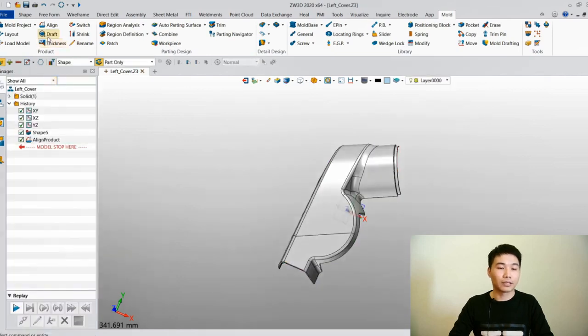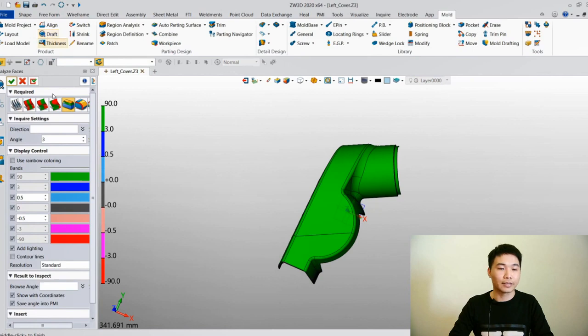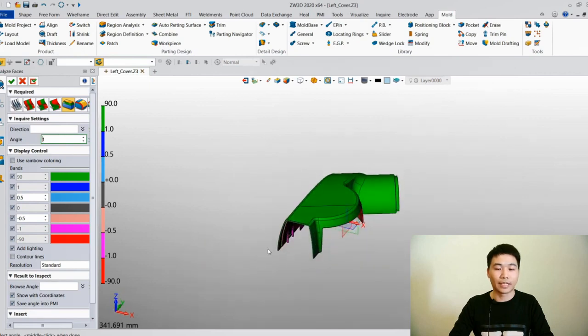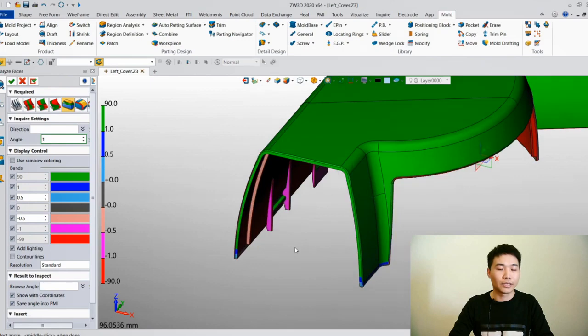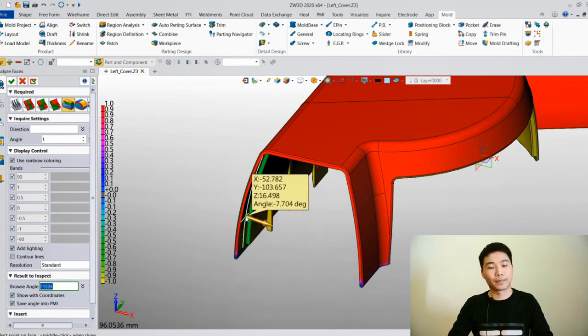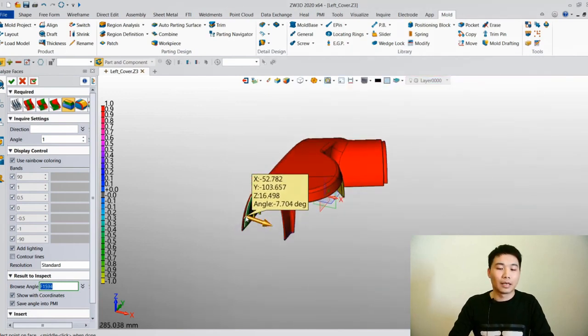Now let's try the draft angle analysis and set the angle limitation. You can see the preview of the product. To see more detail, you can change it to the rainbow coloring. Also, browse the draft angle of the product. And you can record this result.